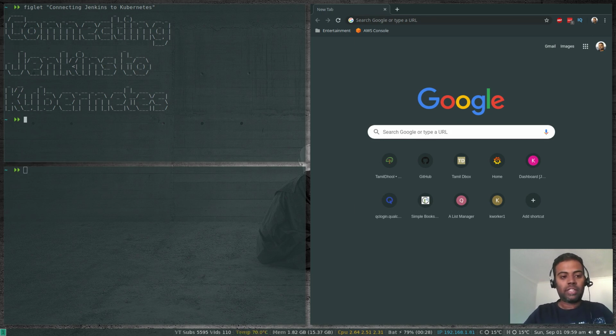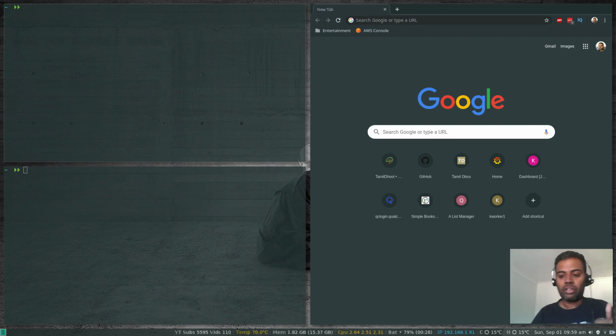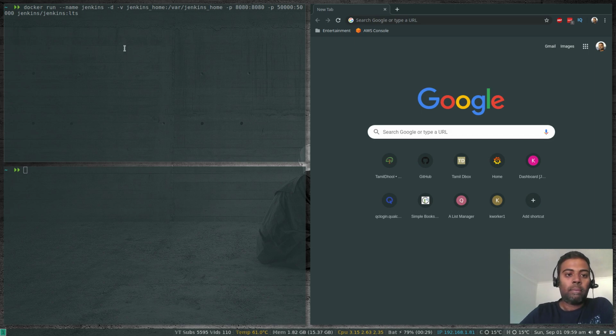Okay, so first things first, let me start a Docker container. I'm going to run Jenkins as a Docker container. Docker run, that's the command, --name jenkins, -d to run it in detached mode, -v for volume, jenkins_home. I'm binding that to /var/jenkins_home inside the Jenkins container. And I'm exposing port 8080 and port 50000 to my local workstation. So 50000 is the JNLP port. All the slave agents connect to this master Jenkins using 50000. And the Jenkins web UI we can access on 8080.